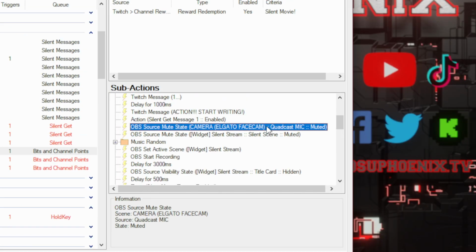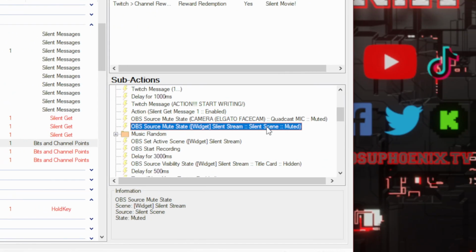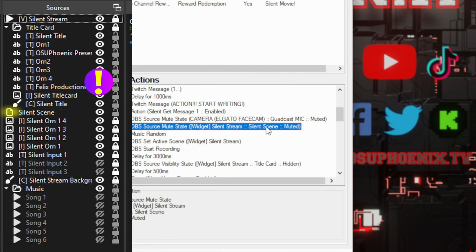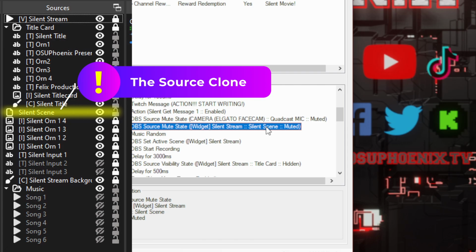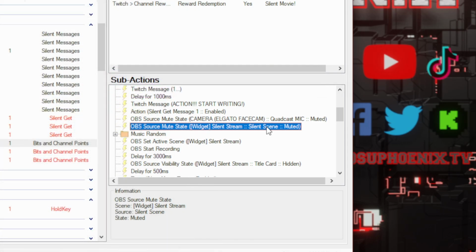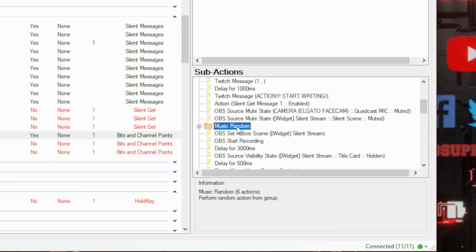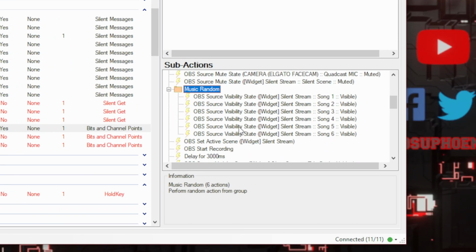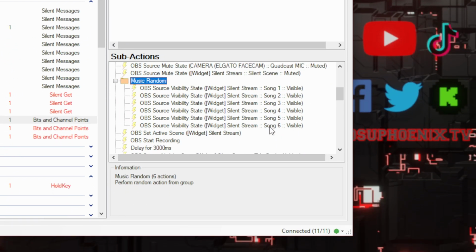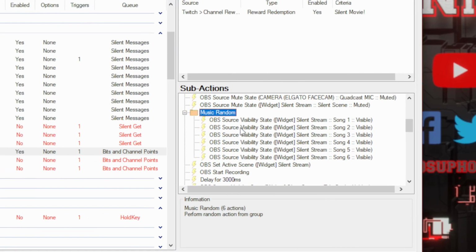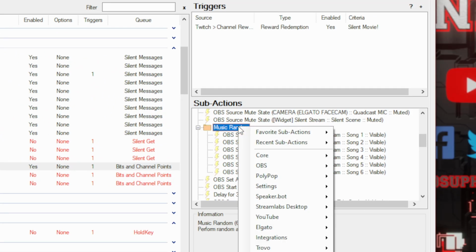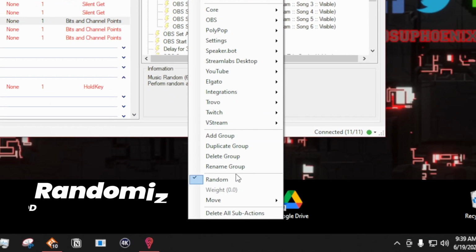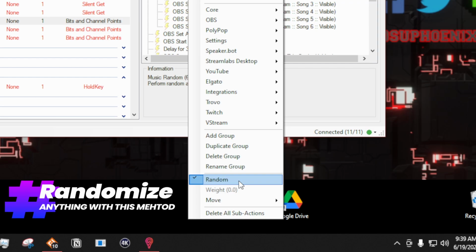So you'll see that I turned off my mic, and that's just that way, you know, it's a silent movie. Got to make sure that I can't be heard. And then, of course, I make sure that the silent scene, the duplicate of the previous scene, is also going to be muted, because I don't want any sound whatsoever coming through when I'm trying to do this. In this group, you'll see that it's called Music Random. If I open it up, it's basically a turn on one of these songs. Now, if you leave it as just this, it's going to turn on all of them.